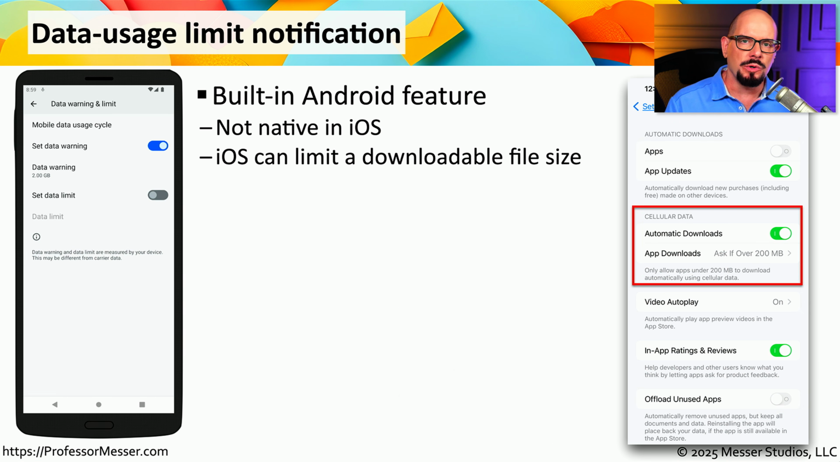If you're on a different network or you want to control how much information is being transferred from your mobile device, you might want to set an alarm or alert that tells you when you're reaching a certain threshold. If you're on Android, this is a feature that is built in. It's a data warning and limit, and you can turn on this data warning to inform you when you hit a certain data limit over time. This is not a feature that is available natively in iOS, but there are capabilities in iOS to prevent you from transferring large information over a much slower cellular data connection.